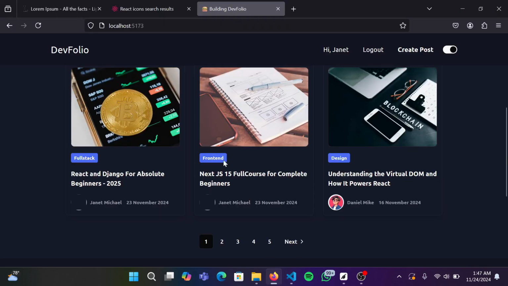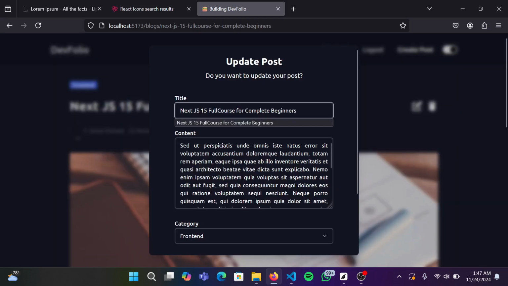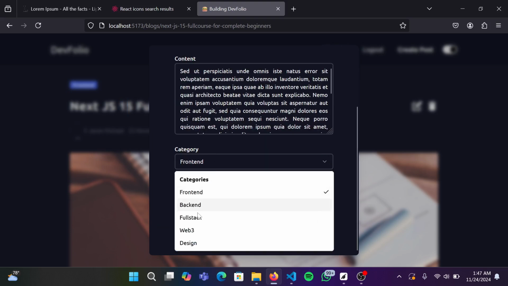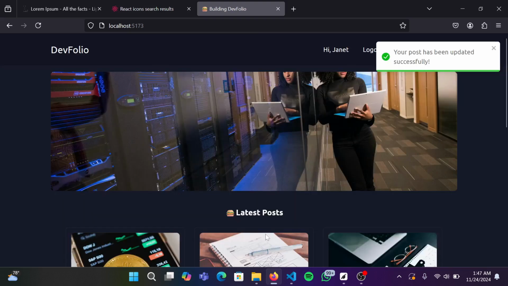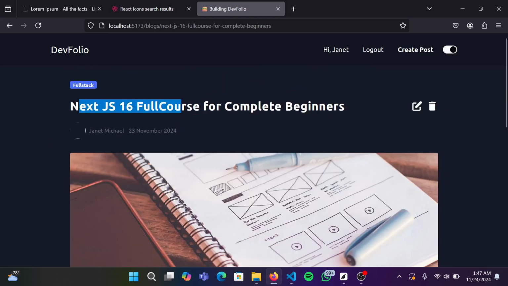So right now let's try and update a post again. Instead of saying Next.js 15, I'll say Next.js 16. I will just show you our update as right now. Just scroll down and let's pick full stack instead of front end. So right now, update post. You can see it says updating posts. I can see it saying Next.js 16 full course, and the category is now full stack.